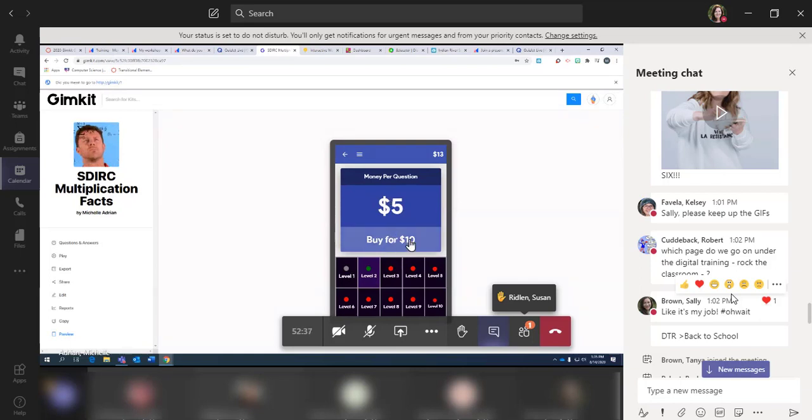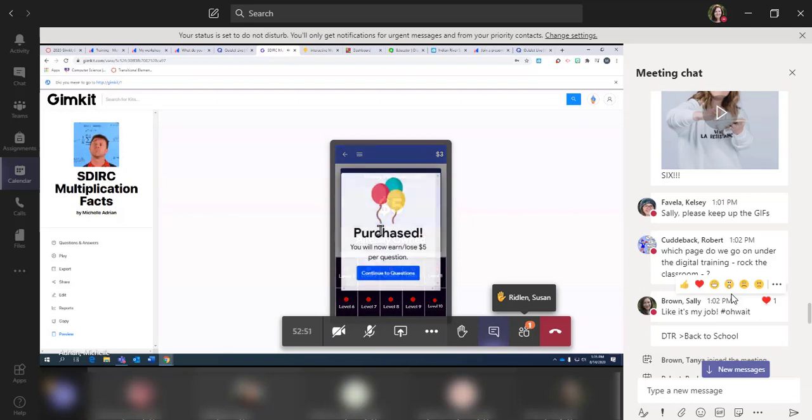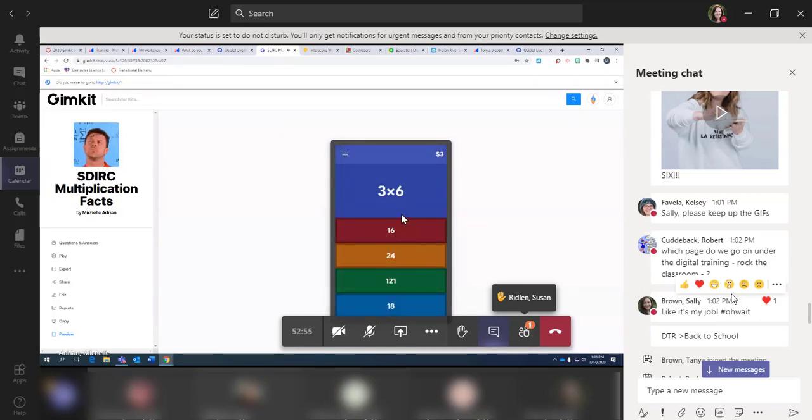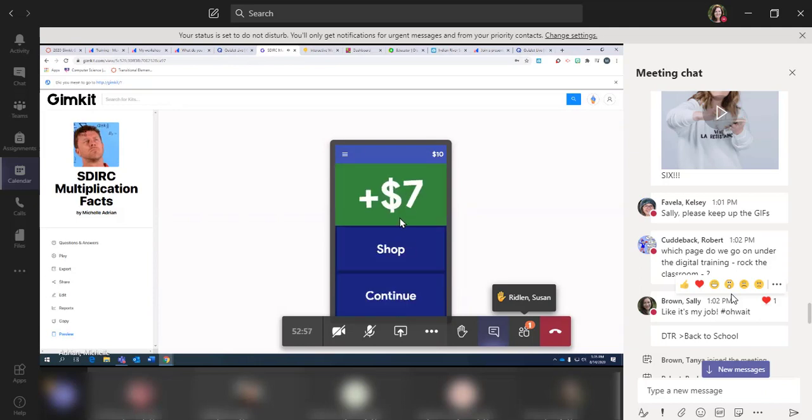For $10, my money per question is going to go up to $5. A lot of kids don't understand, oh, I don't want to spend my $10, but once I spend my $10, every question I get is worth $5. So I'm going to buy that. I'm down to $3, but then you can see how quickly I go back up.